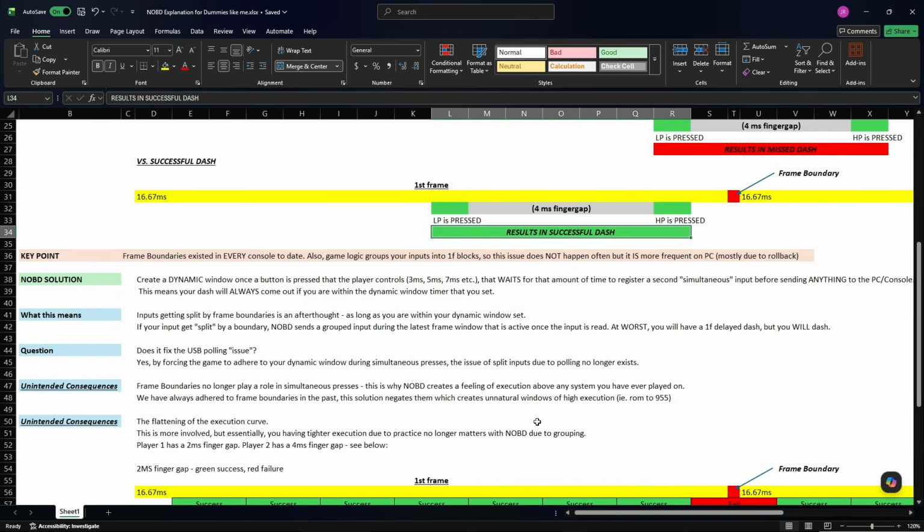Here is some points that I wanted to make. Key point. Hang on. OCD kicking in.